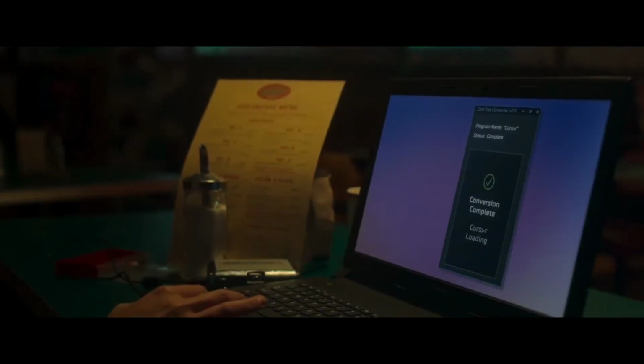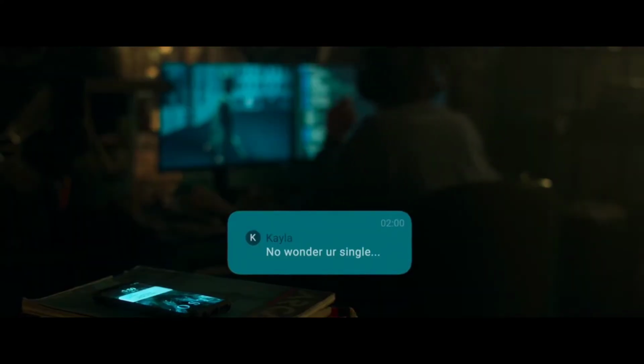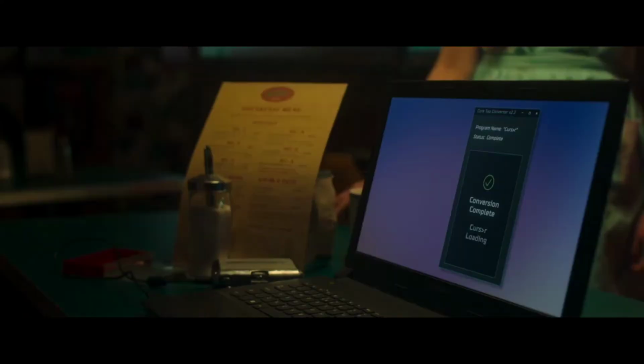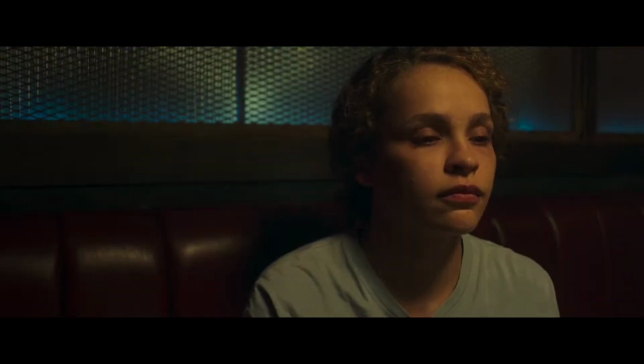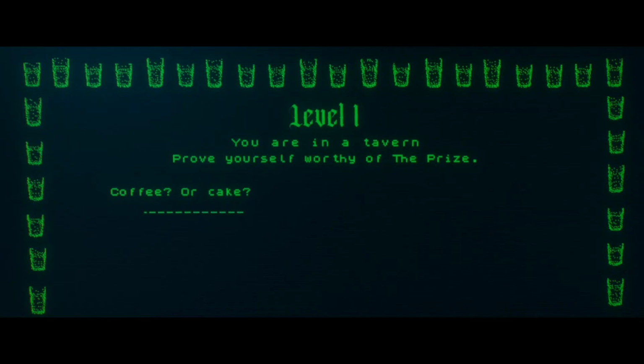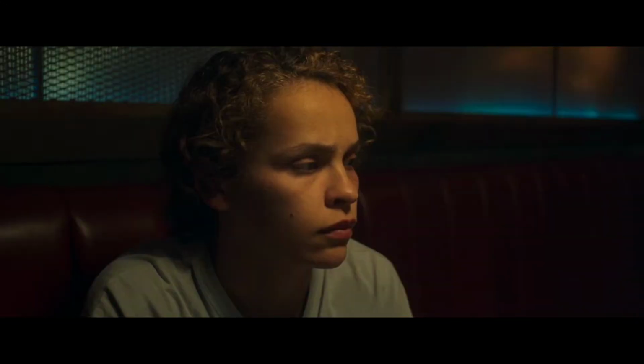She was on her laptop, waiting for him to come, but there was no sign of him. She texted him multiple times but there was still no response. Tired and annoyed, Kayla decided to start the game by herself. She was on level 1. The question asked whether she would take coffee or cake. When she looked over at the menu, the whole menu was filled with only these 2 options.